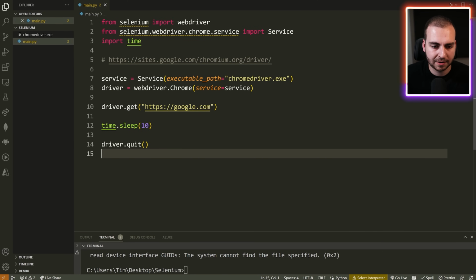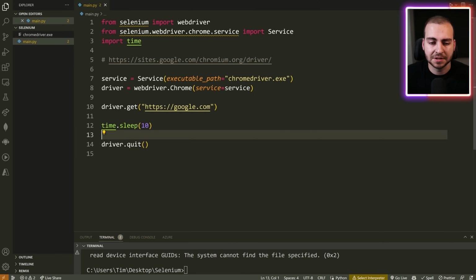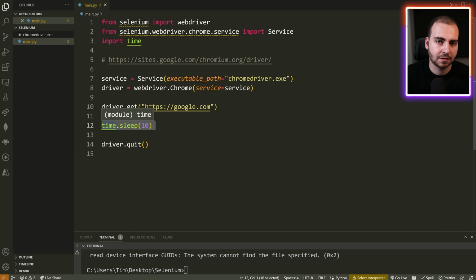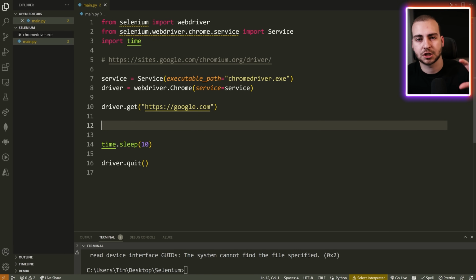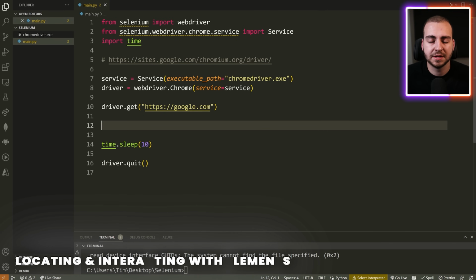So we got Chrome driver set up. We're able to navigate to any website we would like. We're going to sleep for a few seconds, and then we can quit the driver at any point we want by running driver.quit. If there is no activity in the driver, then it will automatically quit. So I like to leave this sleep here just so we can see what's going on and actually visualize the whole process.